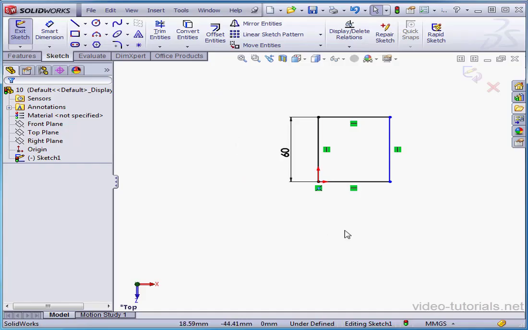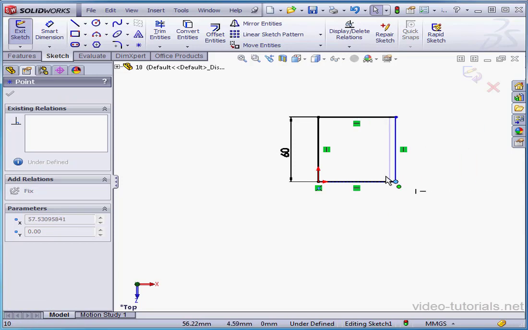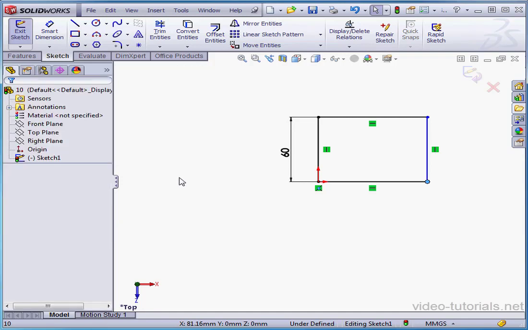Now, as you can see, 3 lines of my rectangle are in black. One is still blue. I'm able to drag and drop the line that's blue. In order to fully define my geometry, I need to apply another dimension or relation. In addition to the blue and black line, as well as the note in the status bar, SOLIDWORKS has another way of letting us know that an element is underdefined.